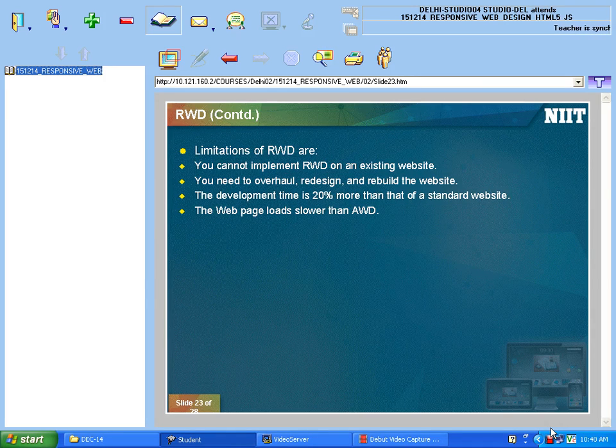Now there are some limitations of the RWD technique also. First, you cannot implement RWD on an existing website. This is something you must understand.